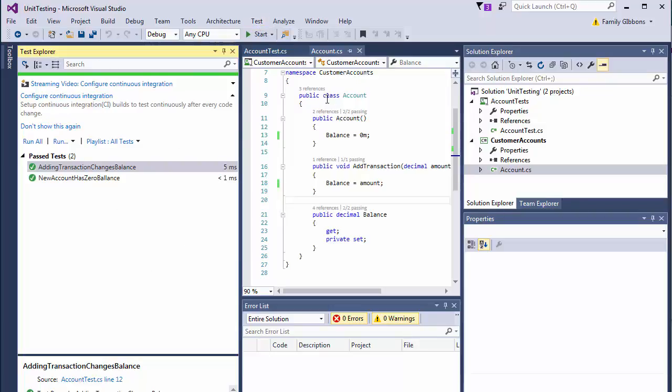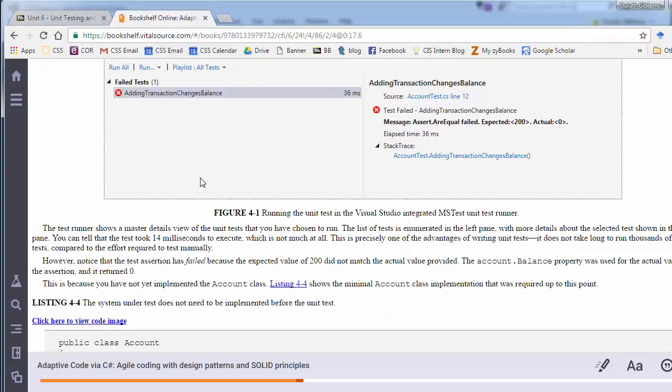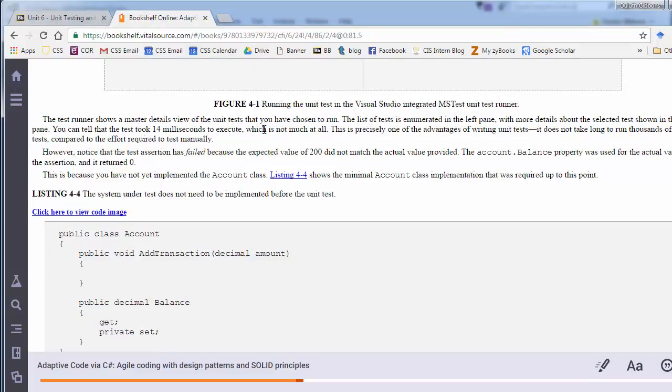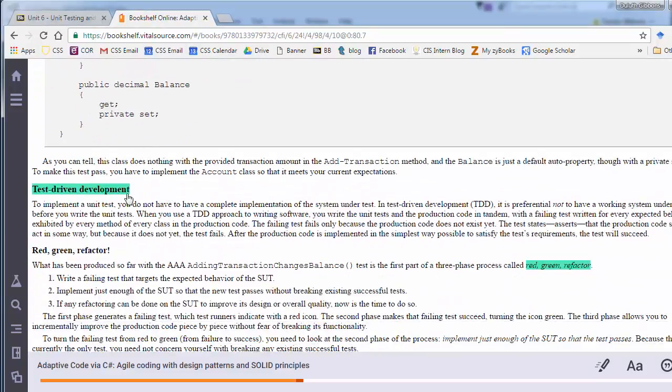Let's jump back to the textbook now. Okay, so it walks you through, again, some of this unit testing stuff. And then introduces this concept of test-driven development. This is when we create the tests first for like a user story that we want to do, and then the test fails, and then we're going to work on the code until we get the test to succeed.